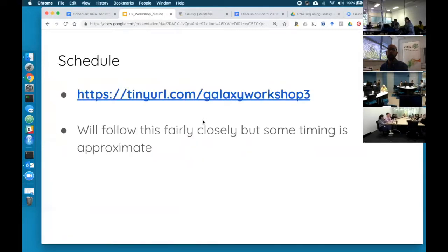Like I said, this is the schedule here. If you lose access to that schedule at any time, just ask one of your local facilitators. And we're going to follow this schedule quite closely, but some of the timing may change a little bit, but we will be finished by 5 o'clock Melbourne time, which will be adjusted for whichever time zone you're in. So it's a 3-hour workshop.